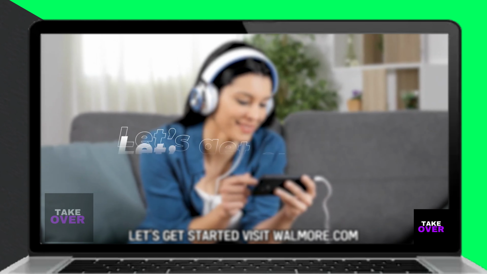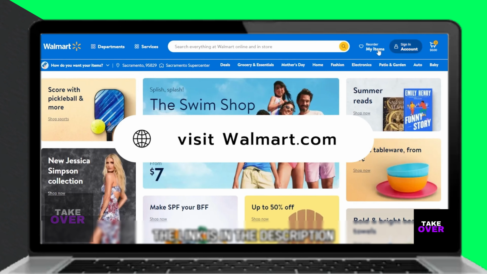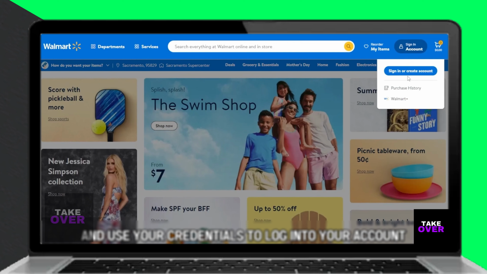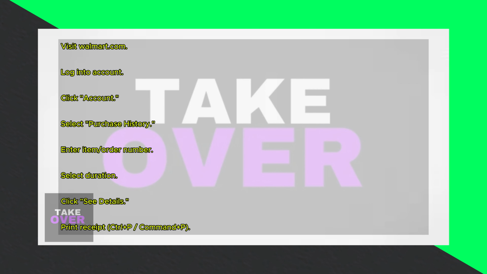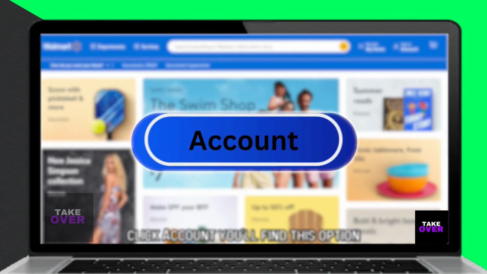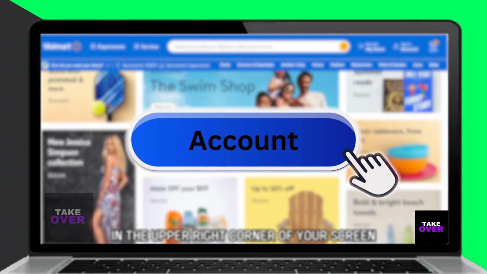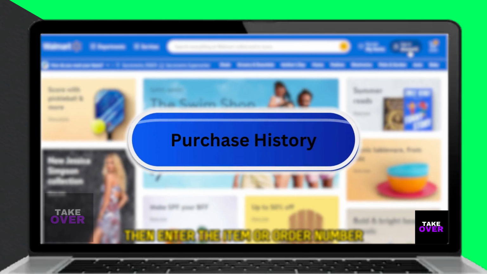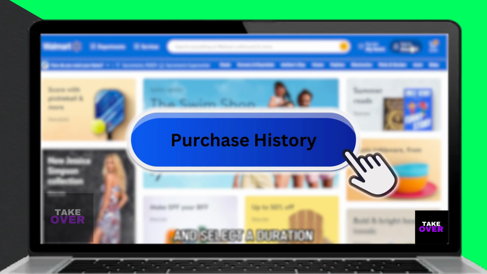Let's dive in. To get your receipt, visit walmart.com, link in the description, and use your credentials to log into your account. Click on Account located in the upper right corner of your screen. Then select Purchase History. Enter the item or order number and select a duration. Navigate to the order whose receipt you want to get and click See Details.